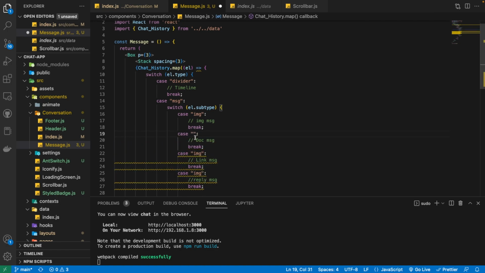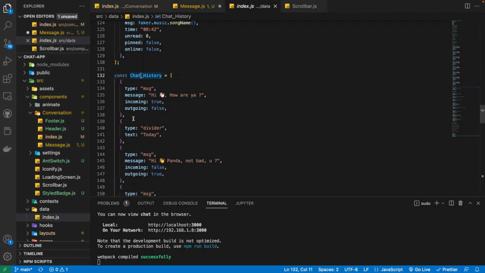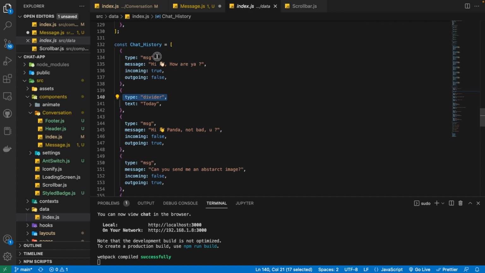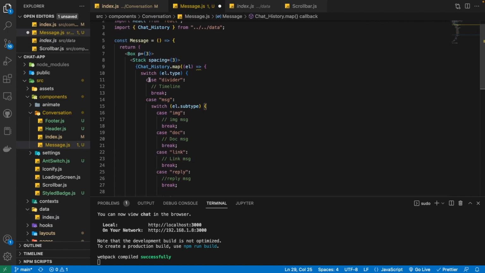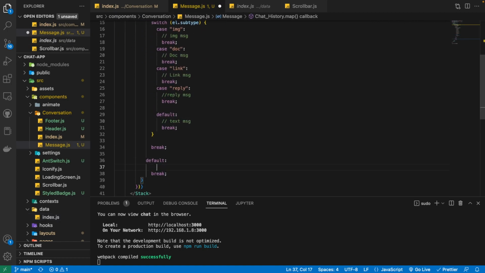I'm also going to change it here. So let's write doc, link and reply. So you can't actually write anything else, because we have to match this exactly as in our data. Okay, so the subtype name and the type name should match exactly. In this default case, on the top level, we are just going to return this empty fragment.